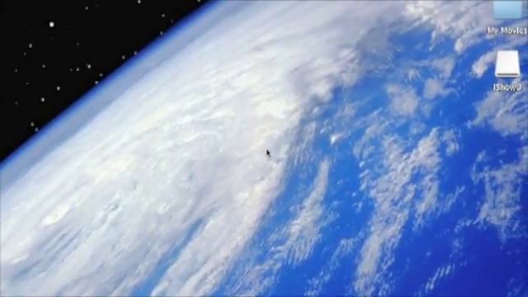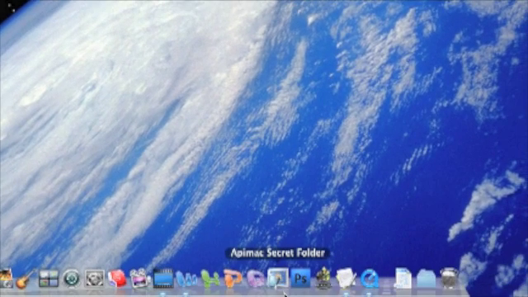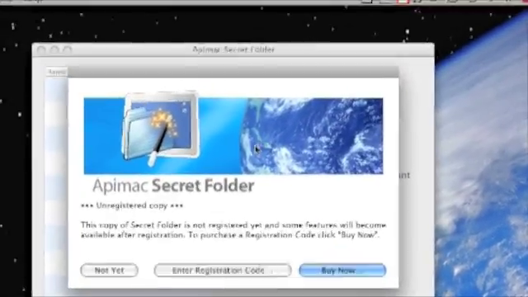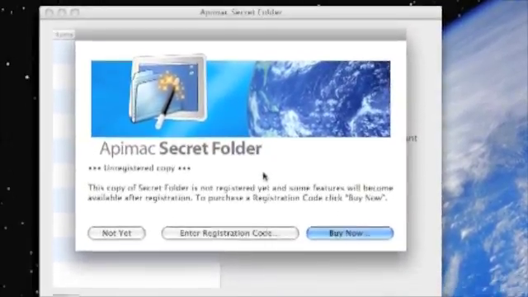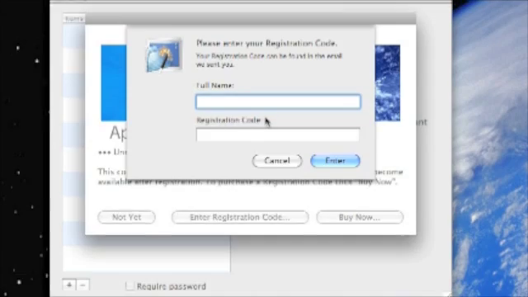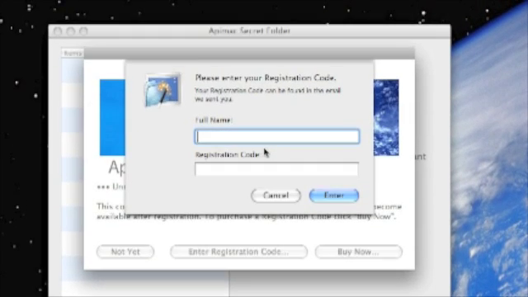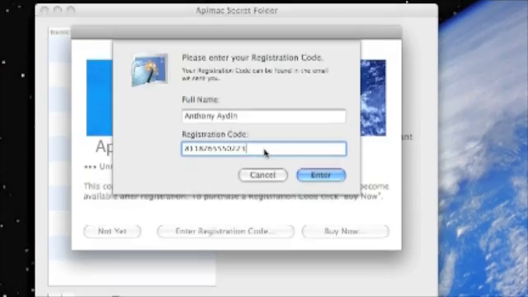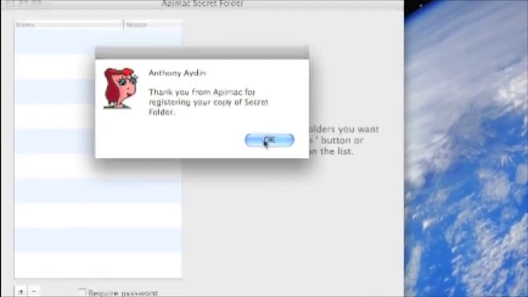Well, today I'm going to be showing you an application, which is actually really good. I'll have the location to download it from, and the serial number. So right now, I'm going to register it. It's going to ask you to type in your name, so I'll type in my name, and the registration number. So, enter that.